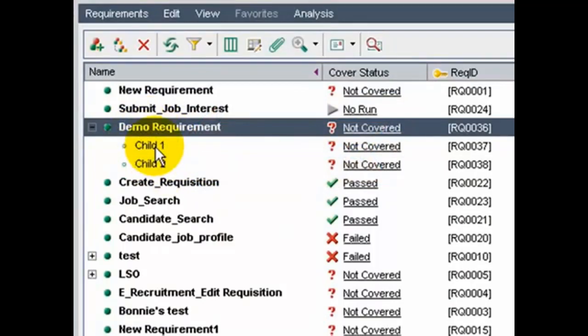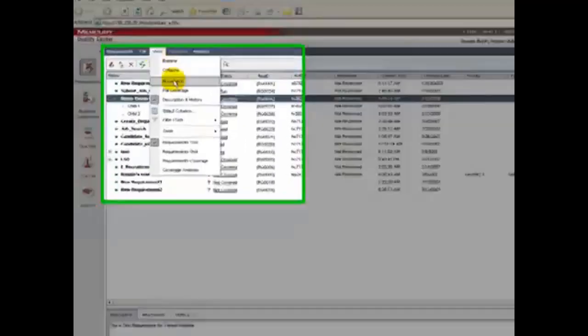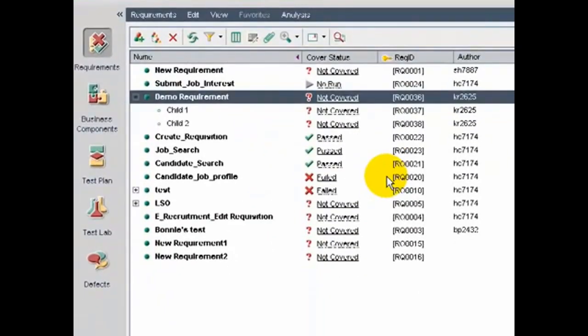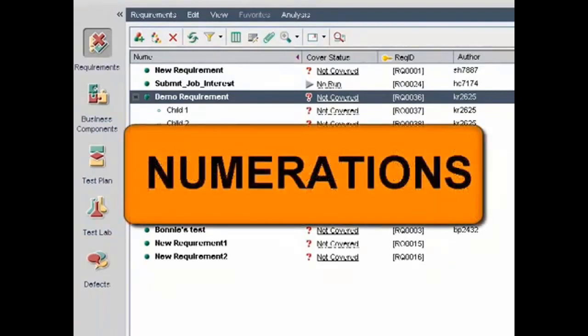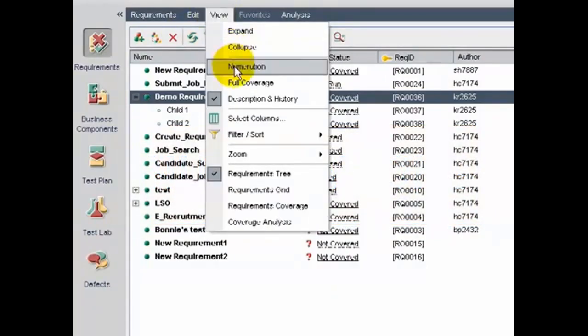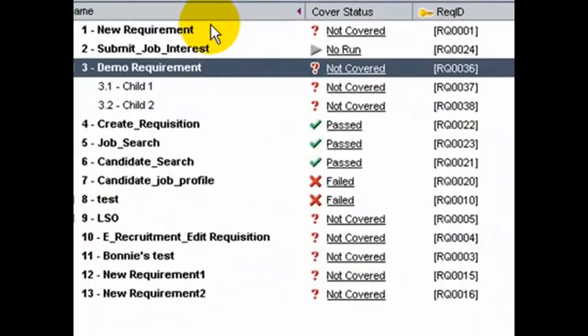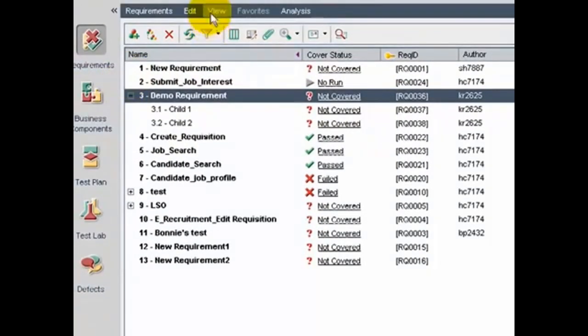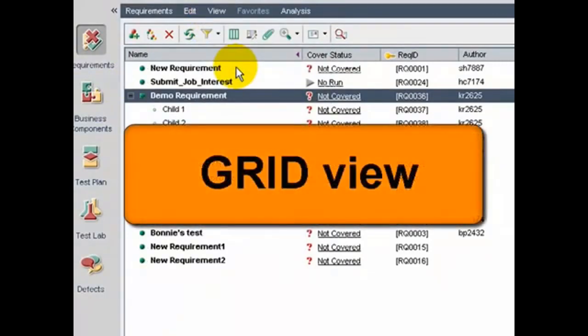To narrow down on a particular requirement, select the requirement and click View, Zoom, Zoom In. To move out and see the root folder, click View, Zoom, Zoom Out. To assign hierarchical numbers to each requirement in the tree, choose View, Enumerations. This numbering is not related to the unique requirement ID of each requirement. To hide enumerations, choose View, Enumerations.